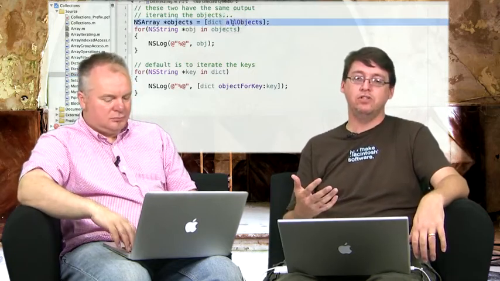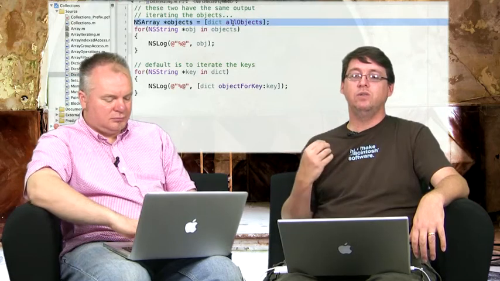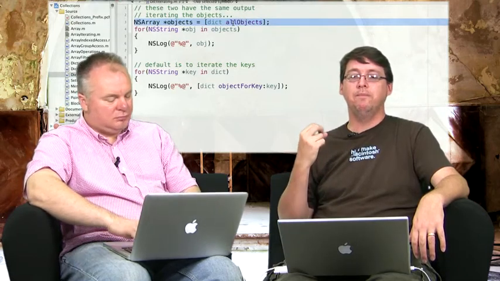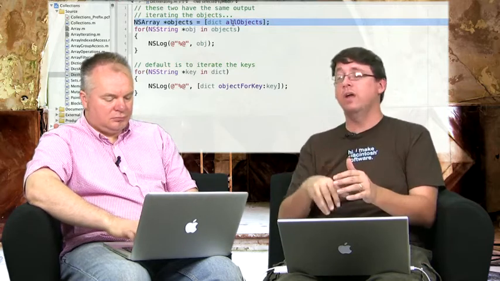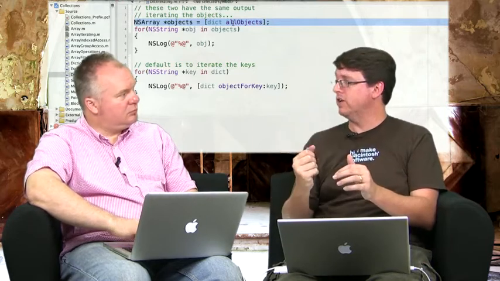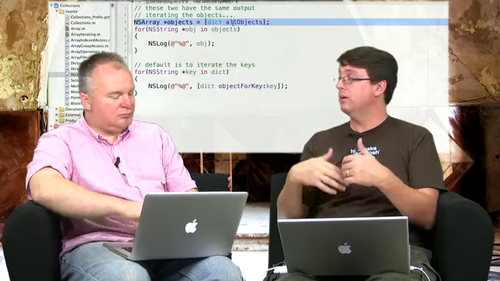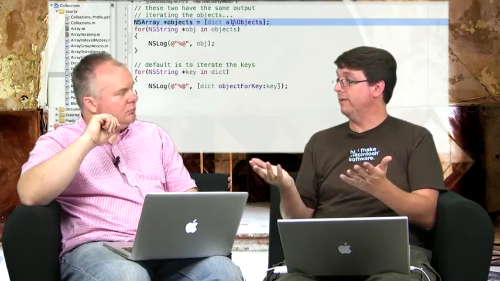So next, let's take a look at iterating over the dictionary. Again, dictionaries support fast iteration, just like NSArray does. You can, if you want to, access the allObjects method off of the dictionary, which gives you the ability to get an array of all of the objects that are in the dictionary. And then you can iterate over that array just like any other array. It's just an array, right?